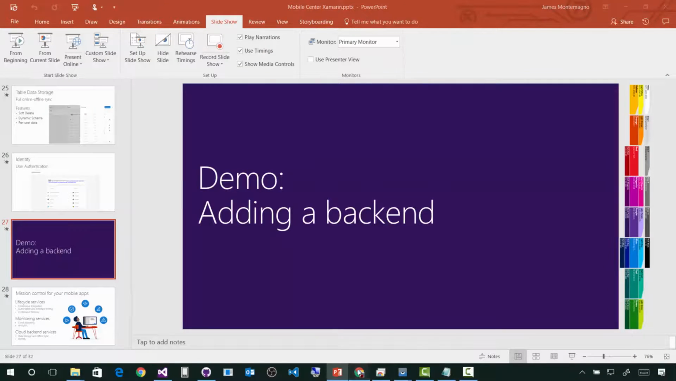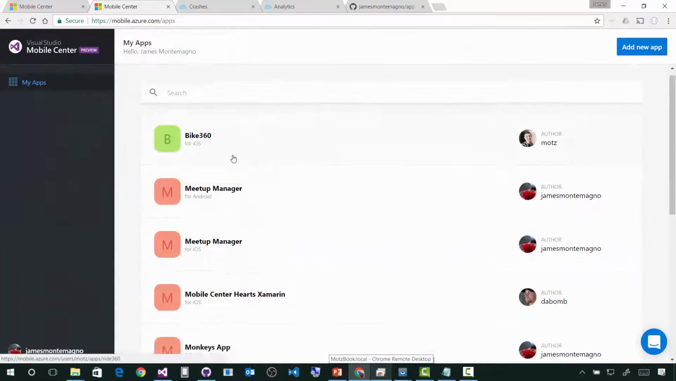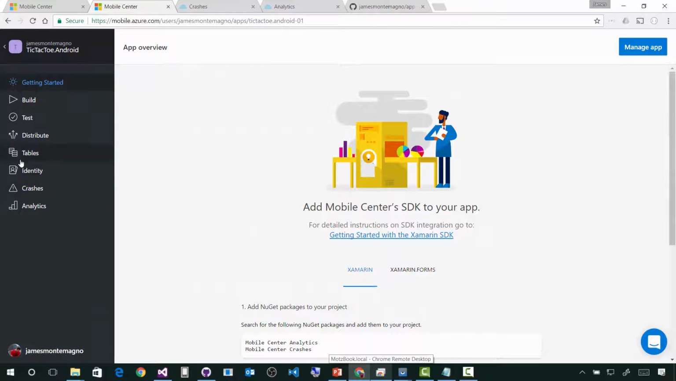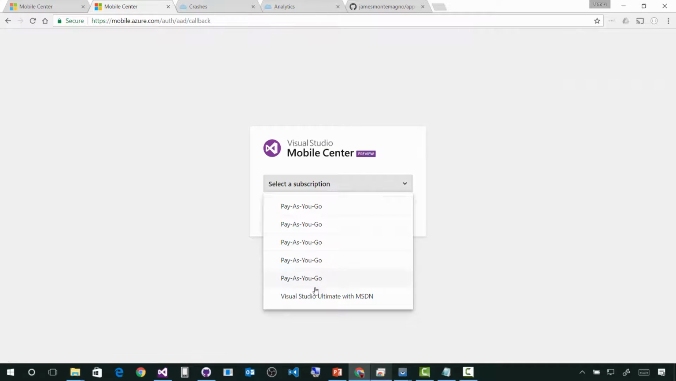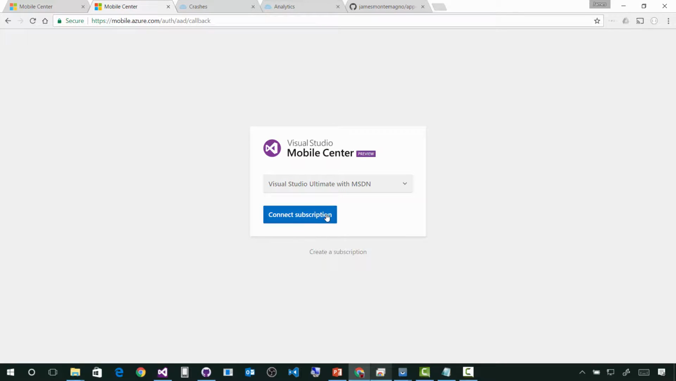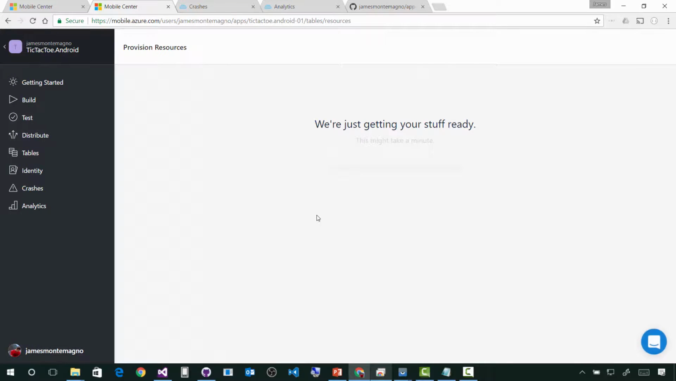Inside of this application, if I go back to my Android application, we can notice that there are tables and identity. Here, if you want to set up a backend for this application, you can simply connect to your Azure subscription. When I log in here, it automatically takes me into Azure. It authenticates, does all the different OAuth that I need, and then brings me back to select a subscription. I'll select my Visual Studio Ultimate account. There we go. It'll connect to my subscription, and essentially it'll start enabling me to build a backend and provision everything that I need right inside of Mobile Center.